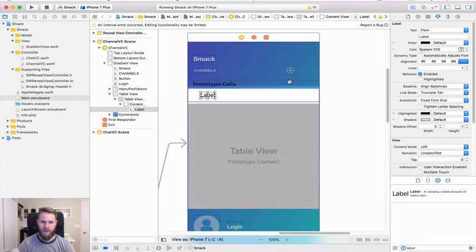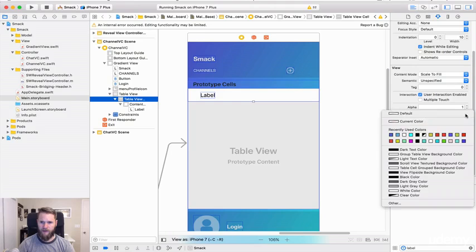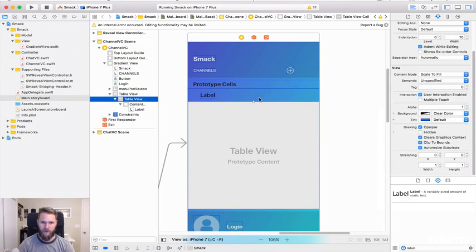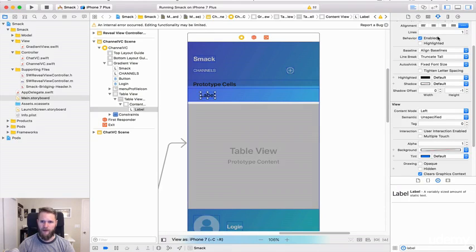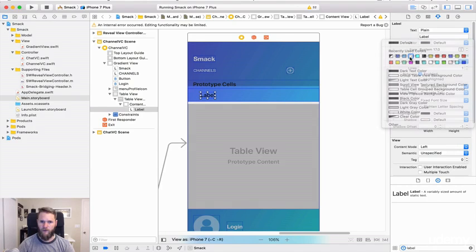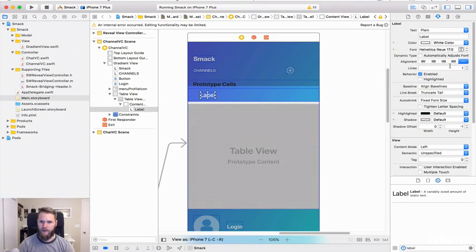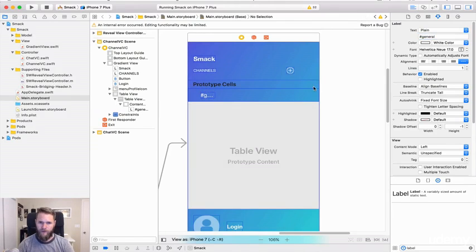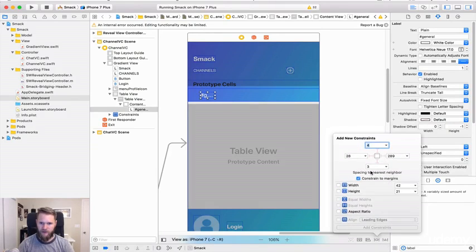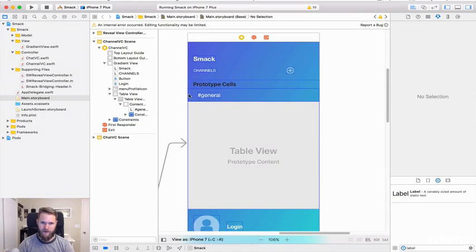And let's go ahead and change, well, first let's change the table view cell background color. So that's right here. I'm going to change that to a clear color. There we go. That looks better. Then we can grab our label here and let's change the font color to white. The font to custom and Helvetica Neue. That looks good. And I'm just going to change this to hashtag general. All right, and then I'm going to grab that and add some constraints. So I'm going to say 20 from the left, and I'm going to center that vertically in its container. All right, so that looks good.